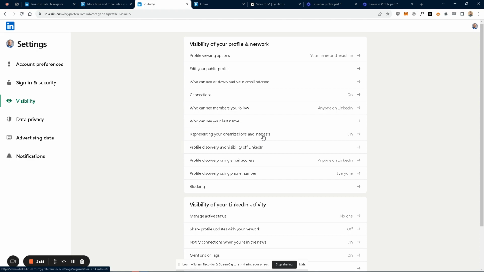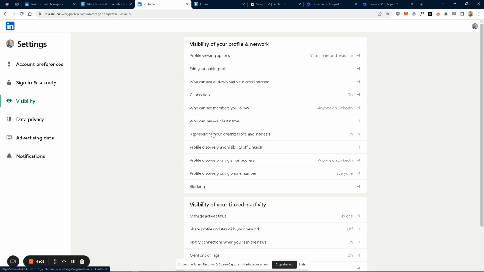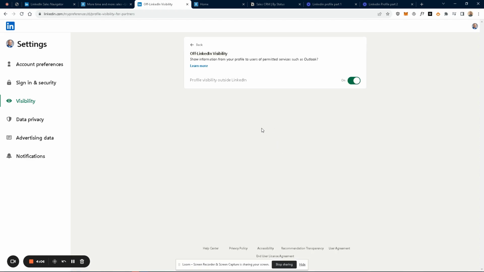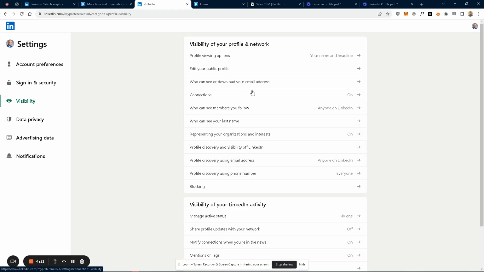Representing your organization and interest. Sure. Show your name, profile information to others. Content shown on LinkedIn. Yes. Profile discovery and visibility on LinkedIn. Showing your profile to permitted services such as Outlook. Yes, let's have that one.